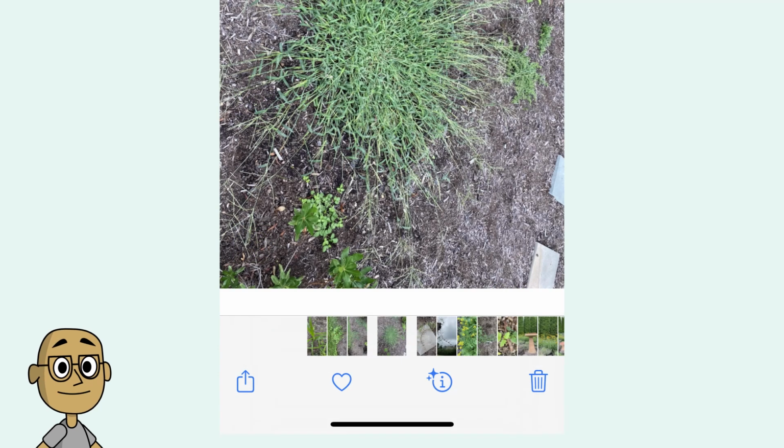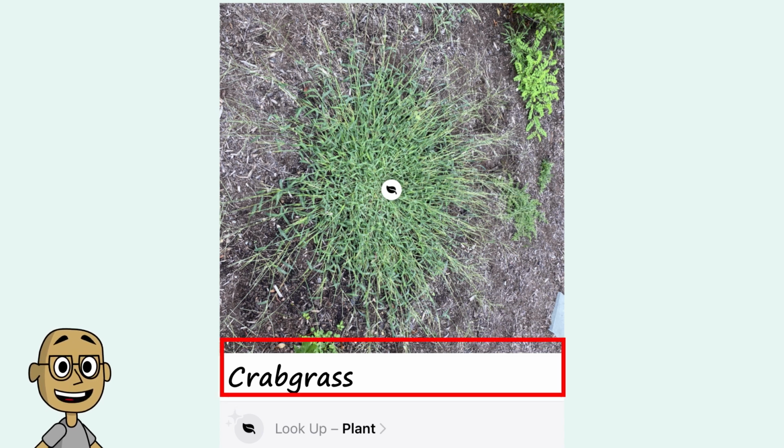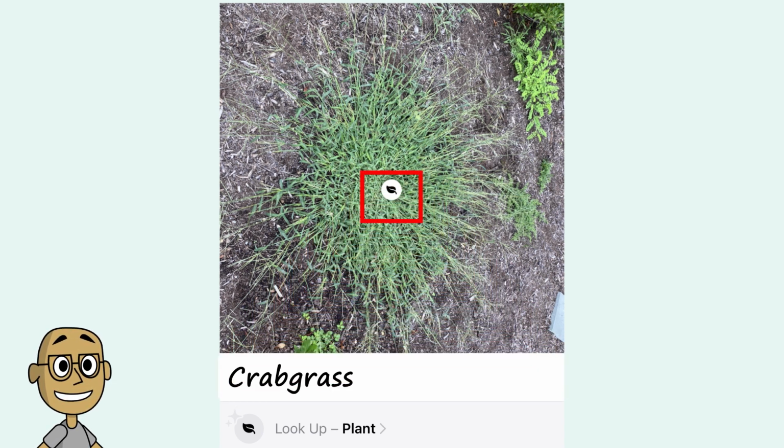Next is the iPhone. Starting in iOS 15, Apple added functionality that identifies objects in photos, like the identity of plants. I like this functionality because it's so easy to use. After you take a photograph of a plant, click the information at the bottom of the screen. While in the information, I like to add a title like crabgrass, which I can use to search for later.